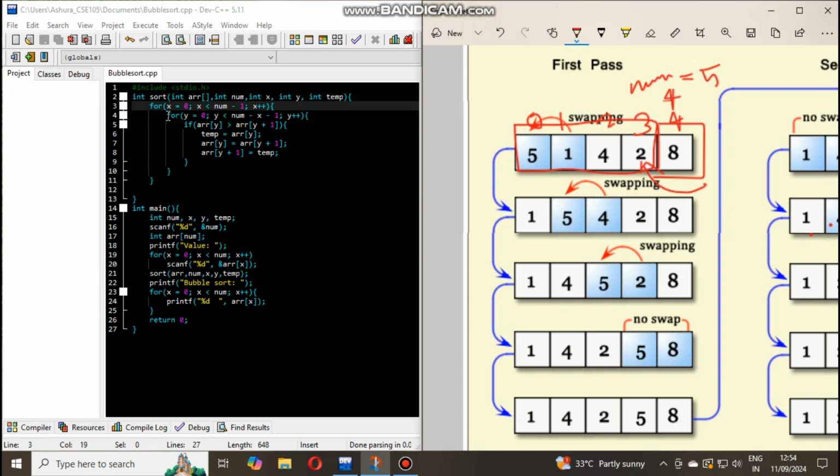Now let's go to the nested for loop. We will read it with the initialized value of y as 0, and we will read it till num minus 1. Num minus 1 means 4, and we will reduce the value of x from here. If the value of x is 1, then it will be 3. We will read it till the 3rd index, and if the value of x is 2, we will read it till the index 2.